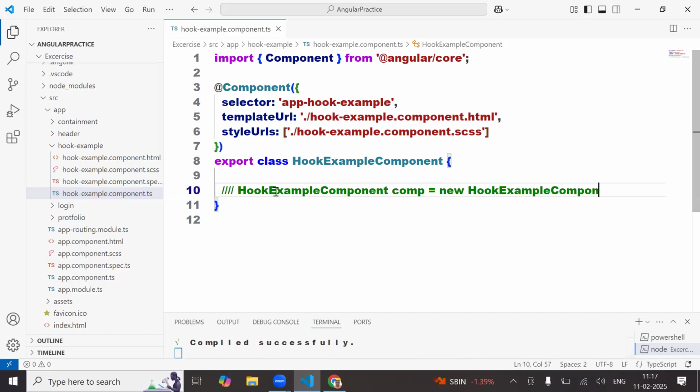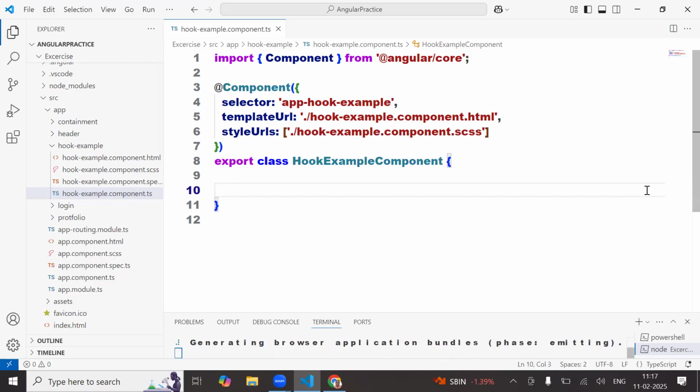Yes, constructor. This component will hold the object of this class. For this class, it will be created automatically, internally. You need not create an object like this.